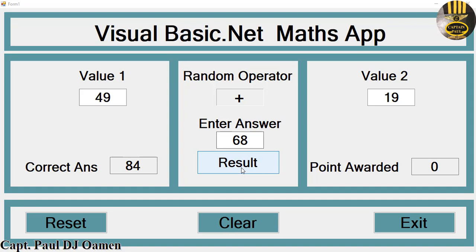Now let's try this out. Check out the result. There we go. And 71 minus 19, what is the answer? A point is awarded. So I'm going to pretend and get this one wrong. Incorrect answer. The right answer is 52. And the system will give you the right answer.